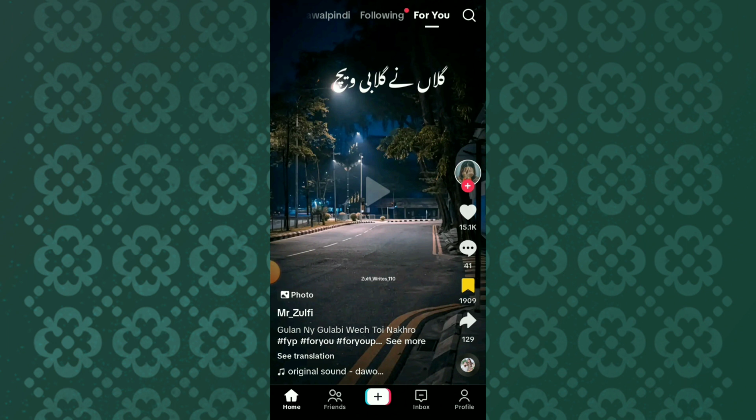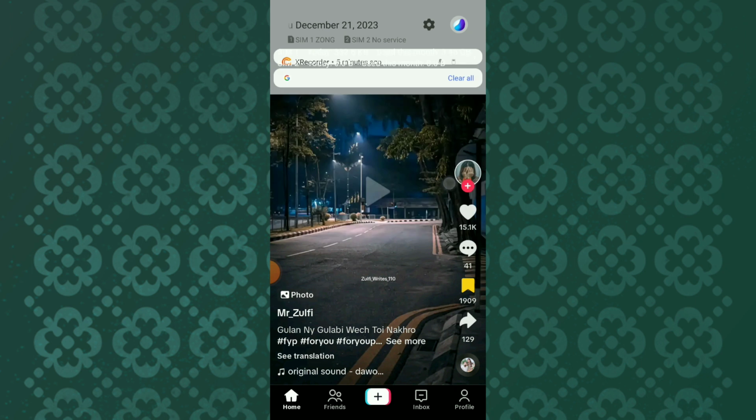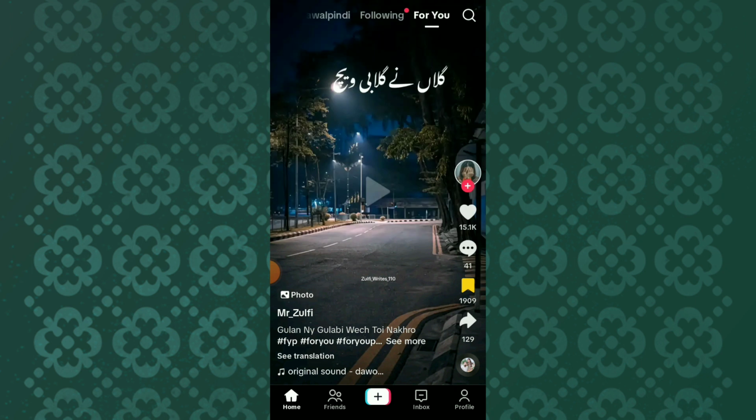Now you have to open the app. You can see this is the desktop of your TikTok, and now we can see different options at the bottom, like home, friends, plus mark, inbox, and the profile. You can see this is the profile icon.